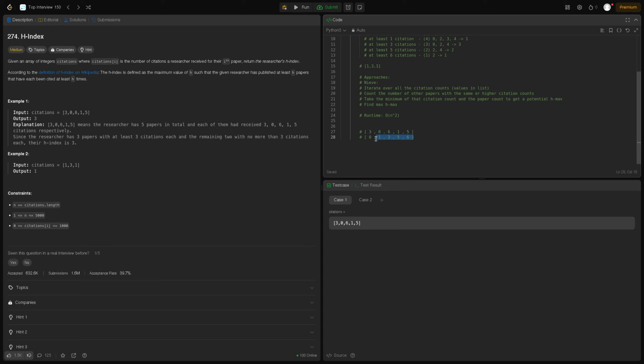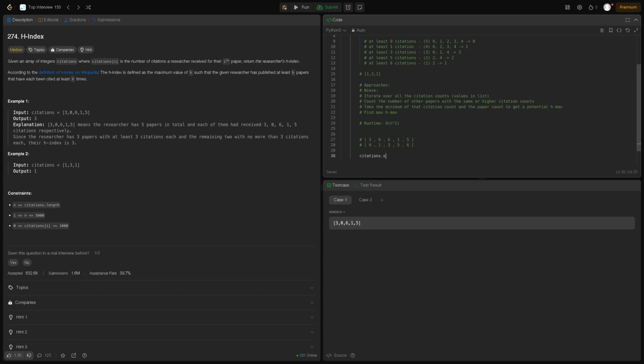We could just use the length minus our current index, and that would be O(n). So that'd be the best we can get. It actually wouldn't be O(n) overall though, because the sort would be n log n. But I think that can work. I think that's fine. So let's do citations.sort.